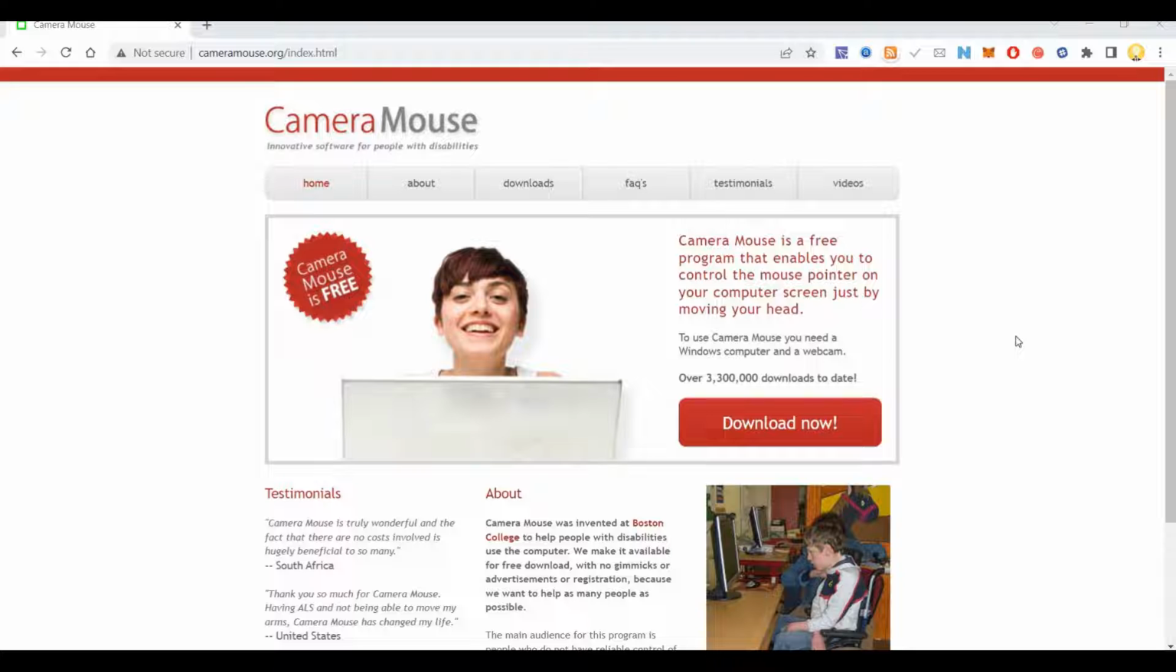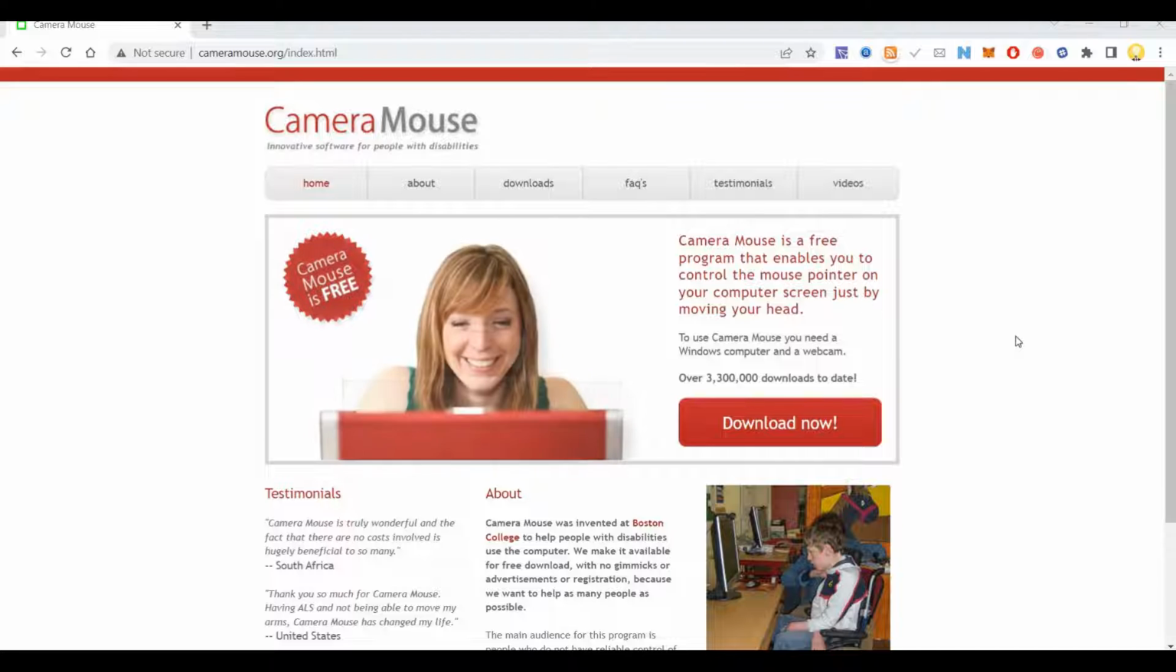Today I want to introduce a tool called Camera Mouse. I think it's a brilliant piece of software that has been built so that people with limited mobility can use laptops or computers just by looking at the computer. You don't even have to move the mouse or type on the keyboard. What it does is use your web camera, and based on that it can track your face.